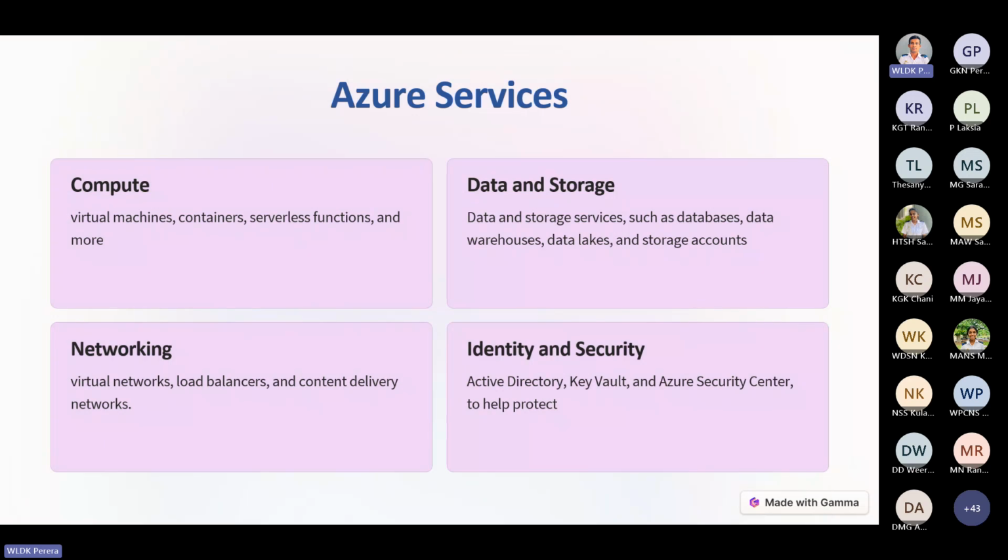Identity and security. Azure offers a robust set of identity and security services such as Active Directory, Key Vault, and Azure Security Center to help protect your applications, data, and infrastructure of your company or organization.